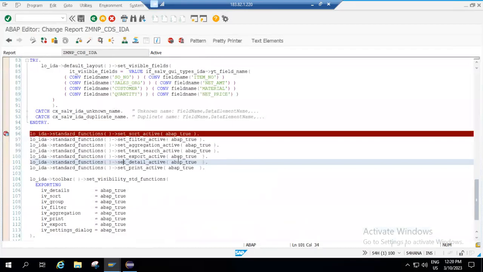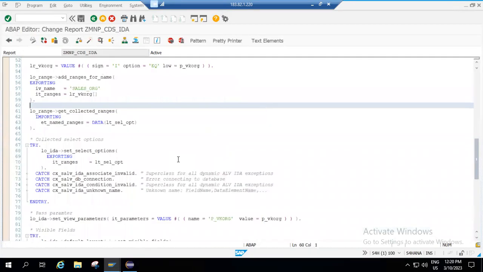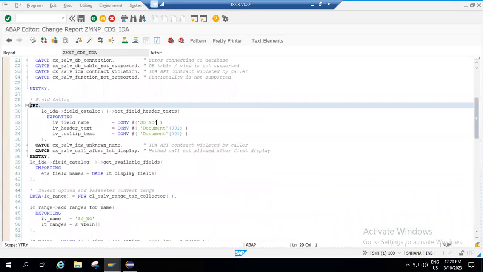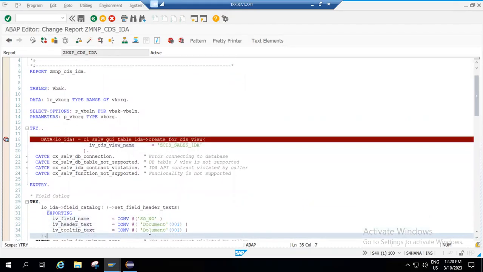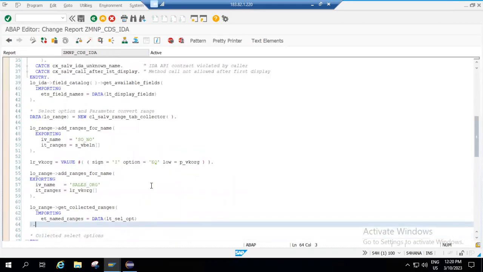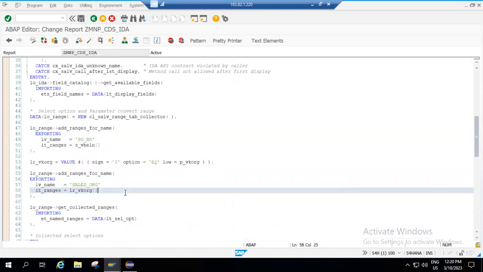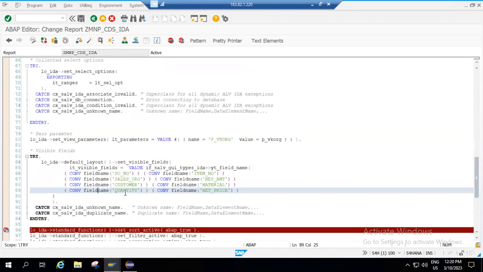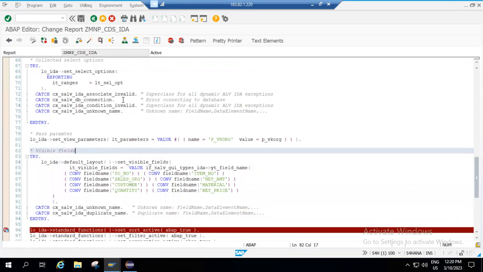This is a standard piece of code. You just copy paste whatever you are doing for that report, and you can change everything. Only you need to modify the CDS view, which is different, and the field labels. The rest is the selection screen part, and the rest of the code is the same, you can copy paste. Mainly the select option and the CDS view name, these two things only you need to modify.